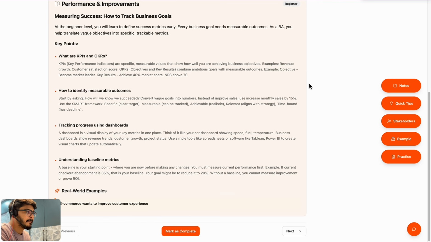Next is understanding baseline metrics. A baseline is your starting point, where you are now before making any changes. You must measure your current performance first in order to understand where you are standing. Example, if the current checkout abandonment ratio is 35%, that is your baseline. So today, the cart abandonment ratio, or the percentage, is 35. Your goal might be to reduce it by 20%. So without a baseline, you cannot measure improvements or prove return on investment, right?